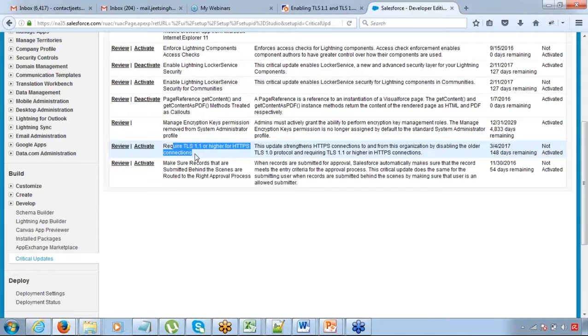Fine. Either way. I've not actually changed the browser settings, I just deactivated this. Okay. And now I should be able to log in to the data loader. Just for your knowledge. Okay, so let's go back to the data loader.